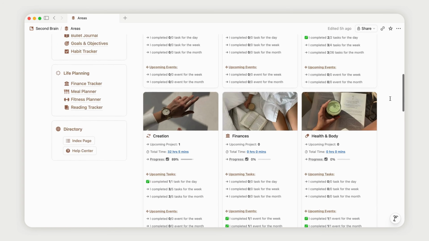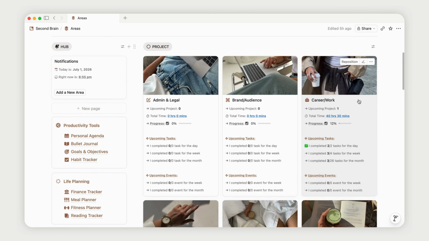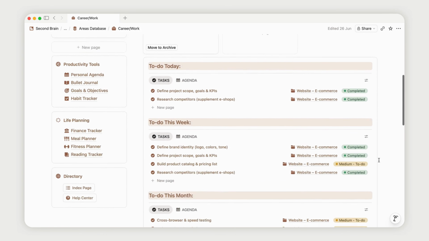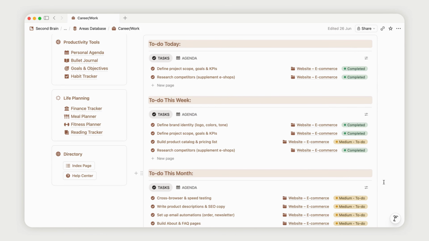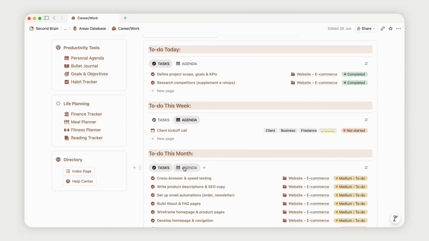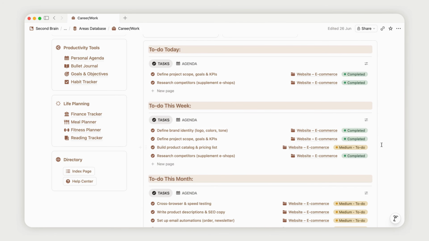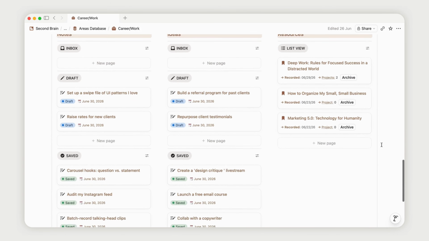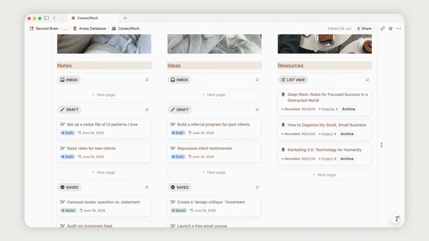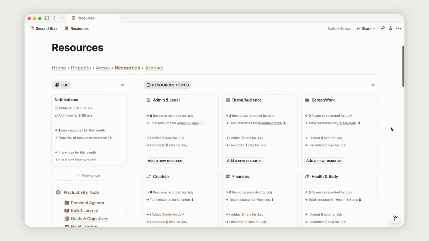Now, if you open an individual area page, everything you see is linked to that specific area. The roll-up is organized by day, week, and month, so you can find things quickly. Just make sure you're clicking on the right task or event with a single click. And at the very bottom, you'll find notes, ideas, and resources. Let's move on to resources.